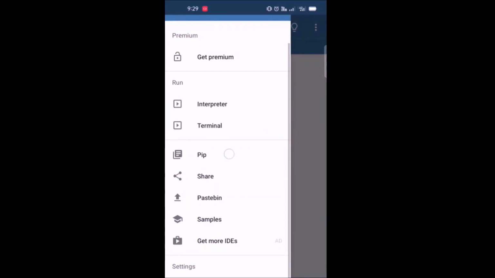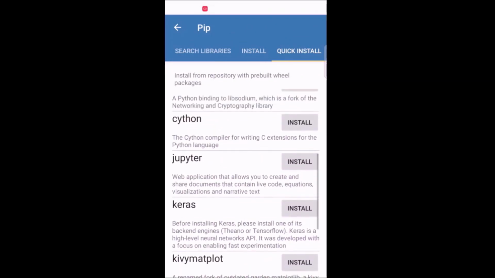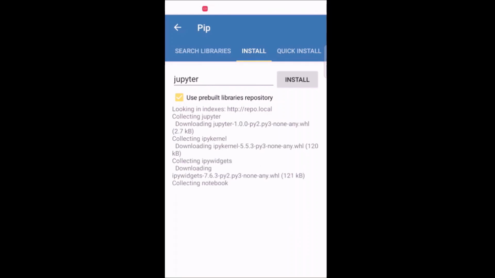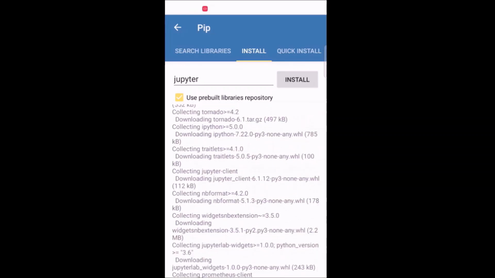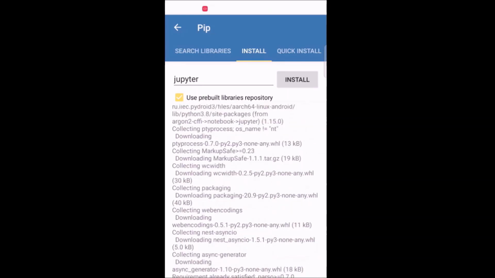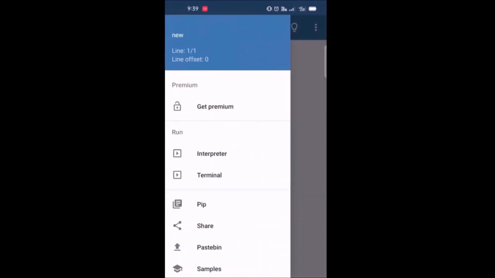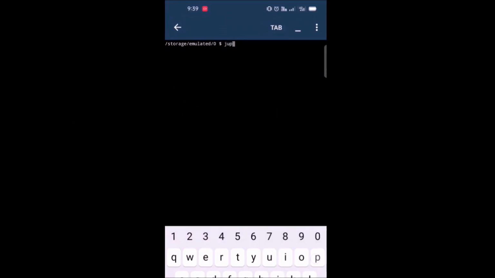Now suppose you want to install Jupyter Notebook into the Pydroid environment. Then you can go to quick install, click on Jupyter Notebook or Jupyter and click on install. It will take some time for installation, and you are seeing here the files installing for Jupyter Notebook. Now installation is completed. Go to the terminal and type jupyter notebook and press enter.